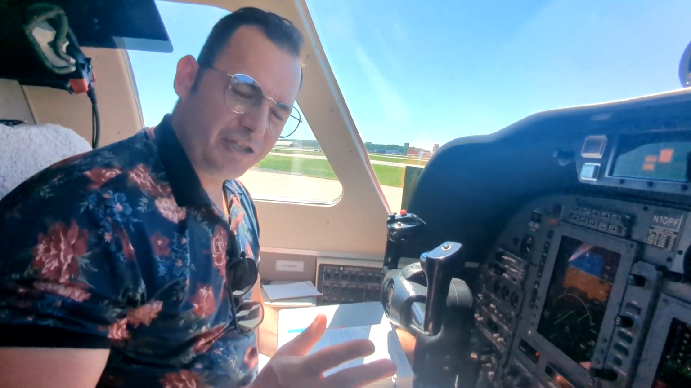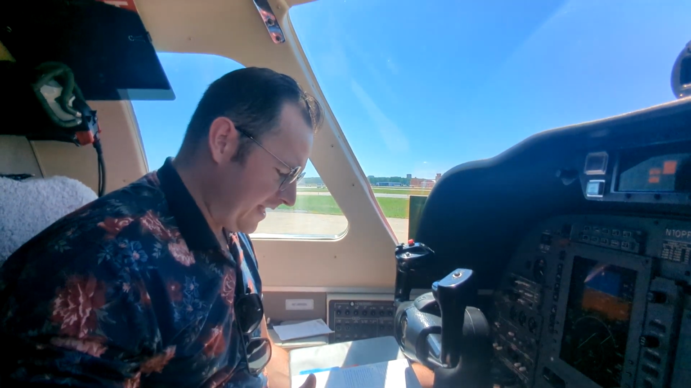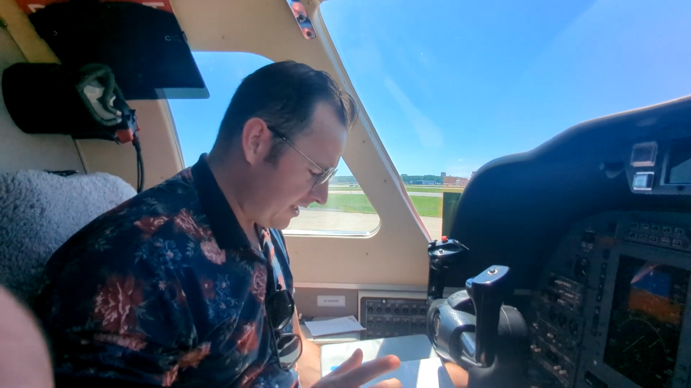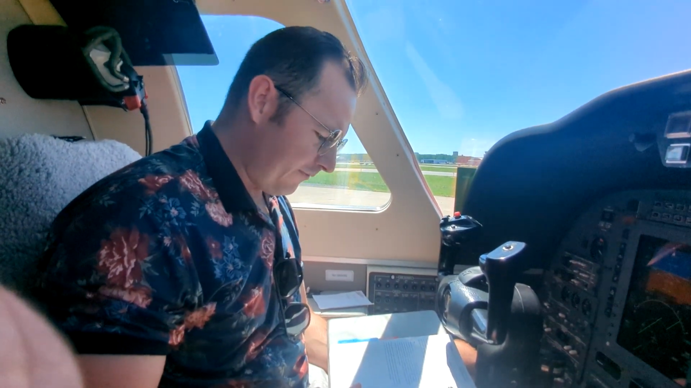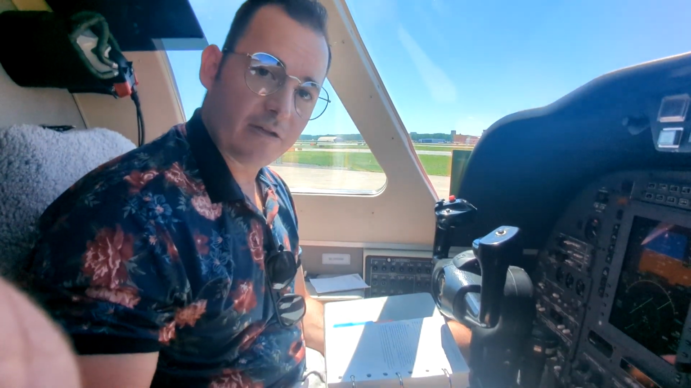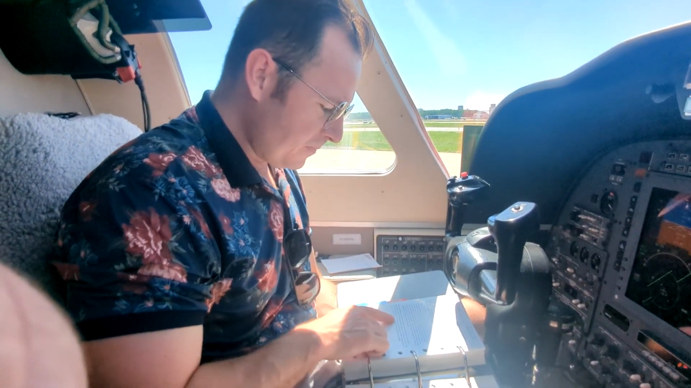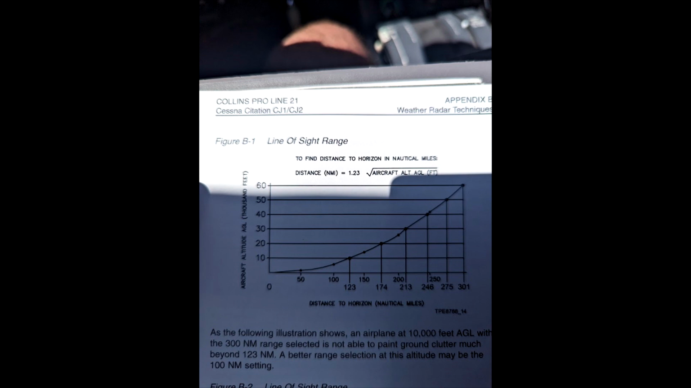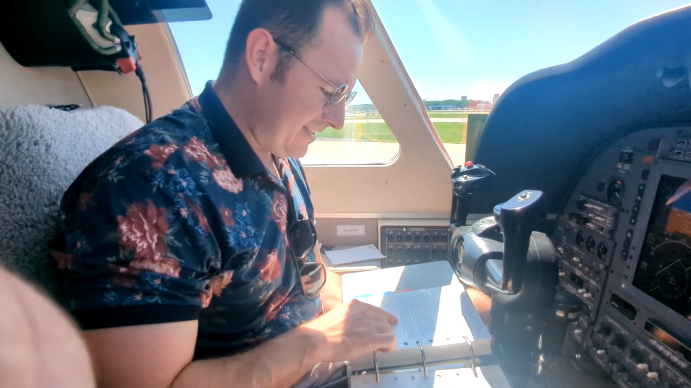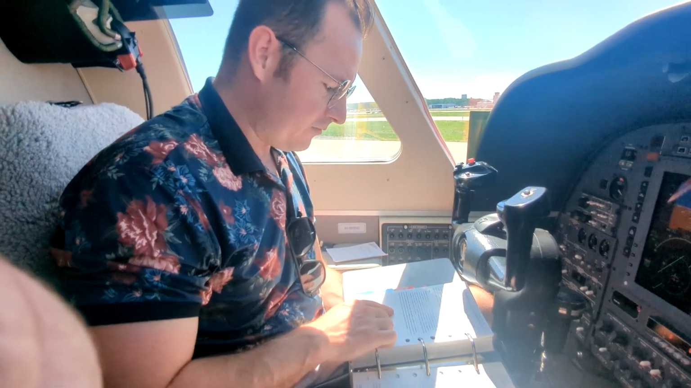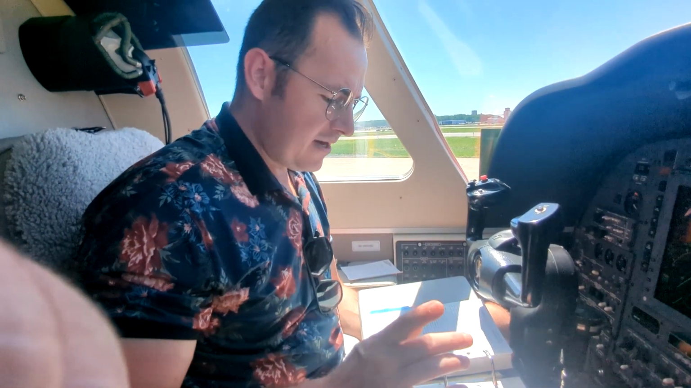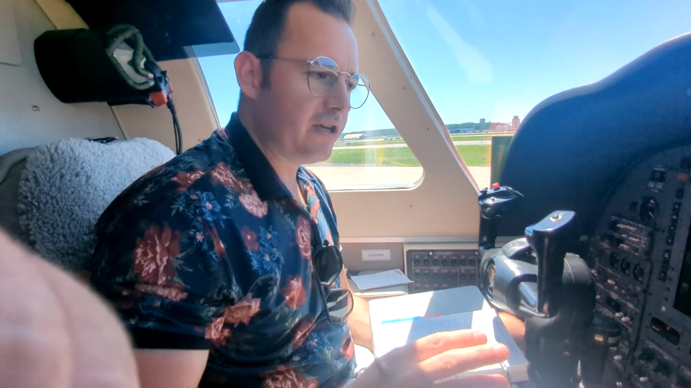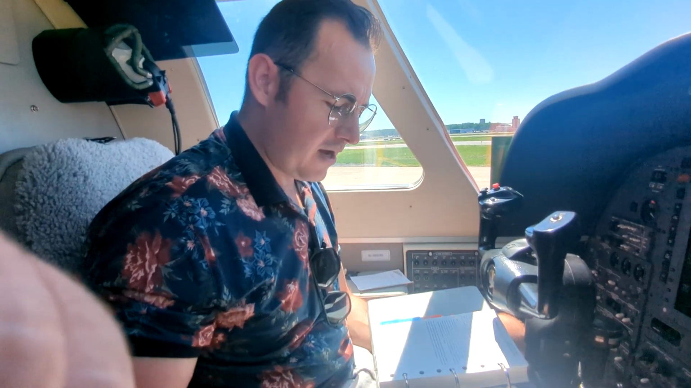Back to a good general practice. When operating over land, the best general guideline is to select a range that is within the line of sight distance to the horizon. Refer to the following illustration. I'll put that on the video here. Then adjust the antenna tilt until a small amount of ground clutter appears at about the outer third of the display. And that, you know, will give you generally a good tilt angle, especially if you're lost and not sure what's going on.